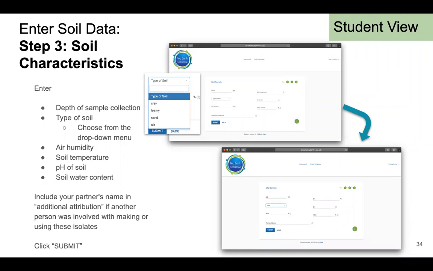Once you've clicked next on that page, you'll see this page, which is the soil characteristics. So this is really getting into what your soil is made out of and specifics on where you collected it. So you can enter information about the depth of your sample collection, the type of soil, which you can select from the drop-down menu. You can enter information about air humidity, soil temperature, pH of soil, and soil water content.